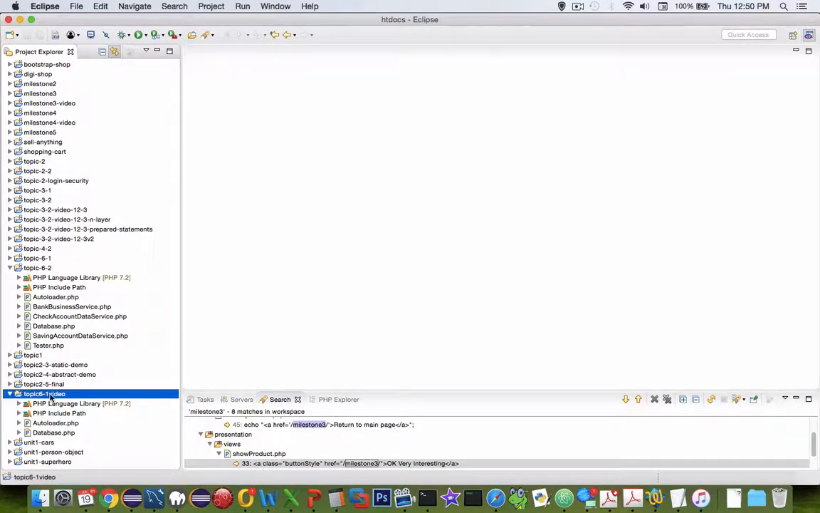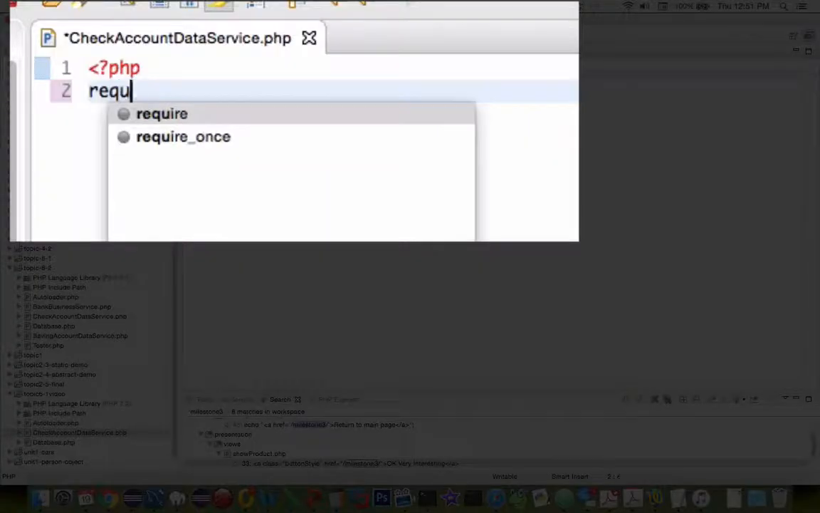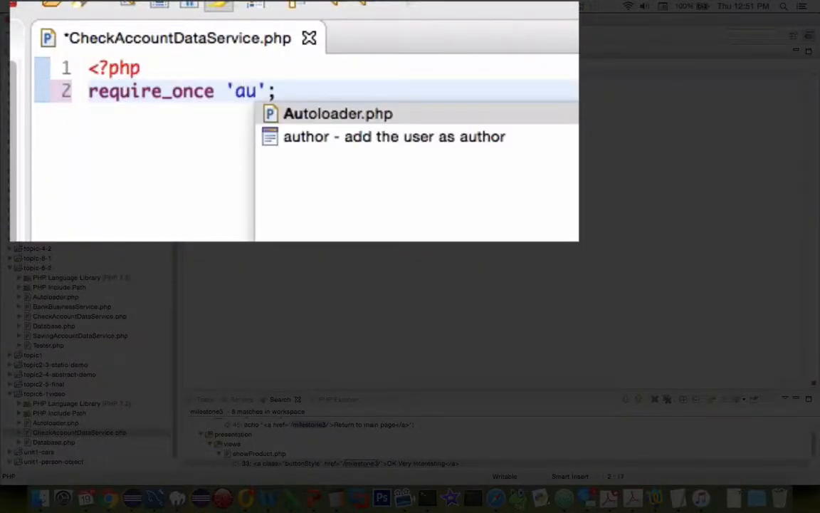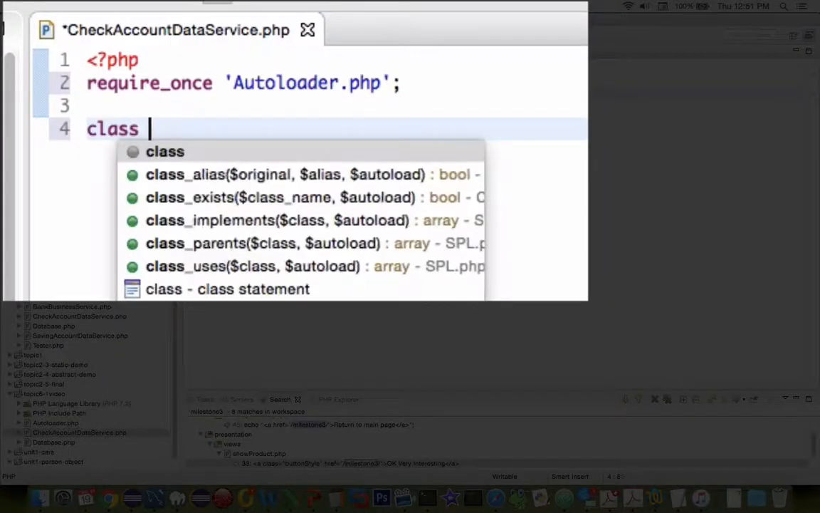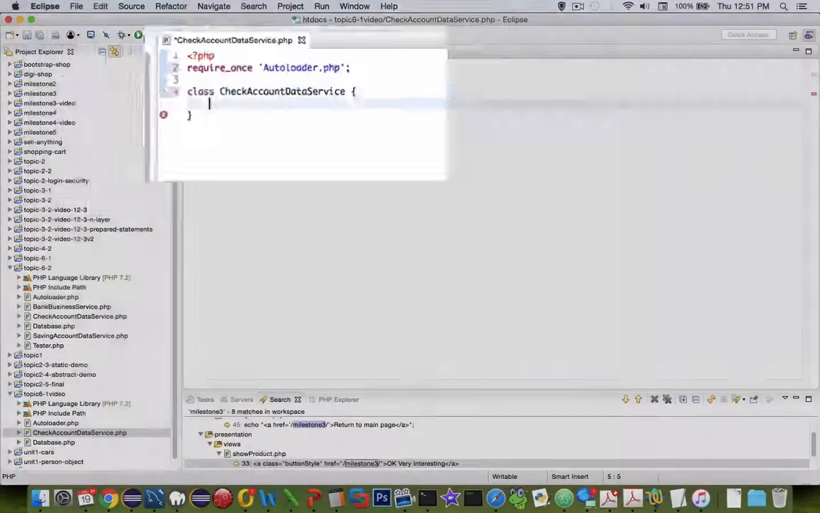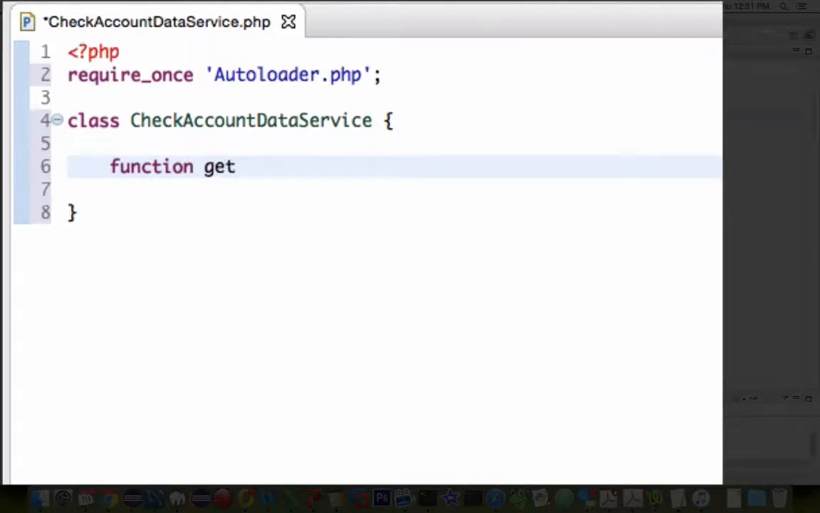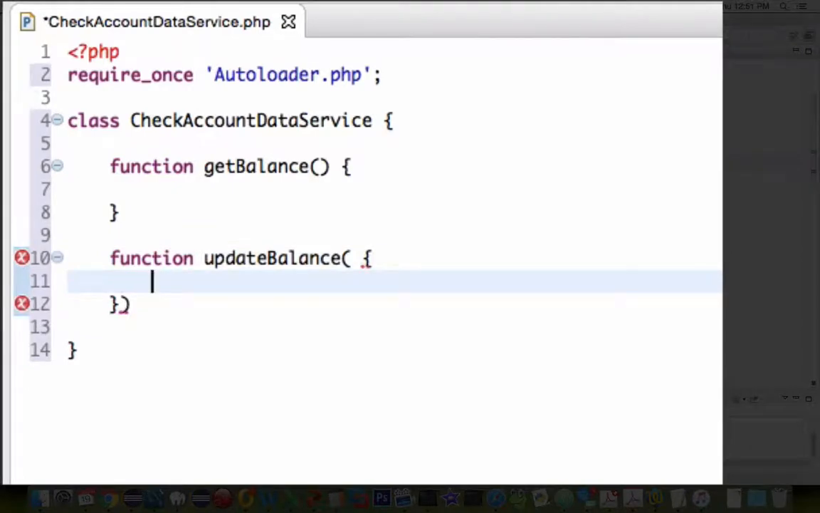All right, now the first thing I want to do is create some operations on these accounts. Let's create a new file and call it our check account data service. We're going to create a class here and then put two methods on it. First of all, we're going to use the autoloader so we can get any classes that might be called. Let's create the class, and we'll call it check account data service. We're going to make two functions, one called getBalance and the other called updateBalance. The updateBalance will allow us to modify the balance, and the getBalance will simply return a value.